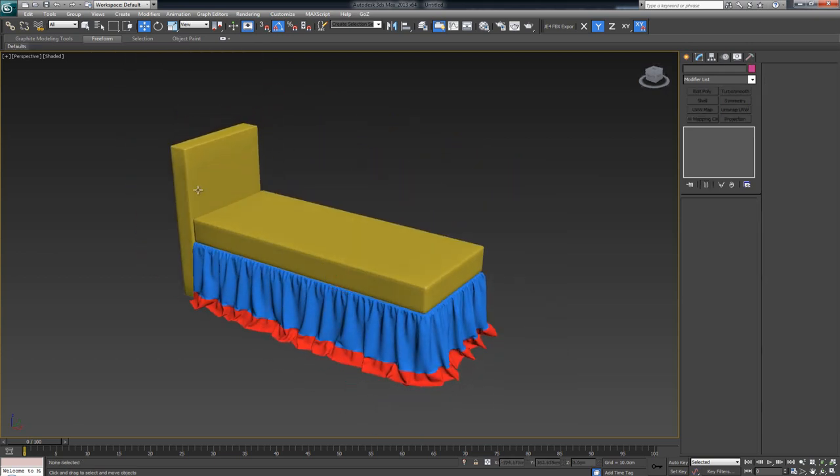So I would like to cut this video short here because in the next part, we're going to cover how to make a cover for the mattress, as well as putting a blanket on top of it and a pillow.